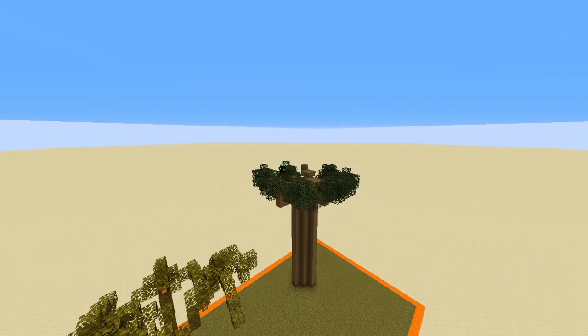So you have to reach 30 or even 40 blocks to place this tree. Moreover, the branches are really small and large, and the leaves are only on the top of the branches, and we have no leaves below the branches themselves.